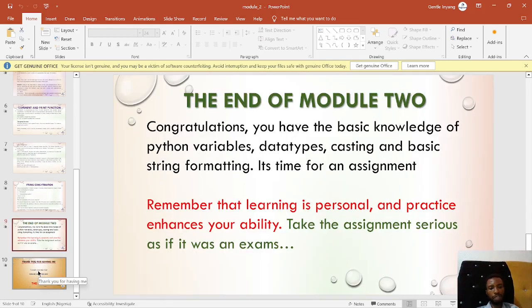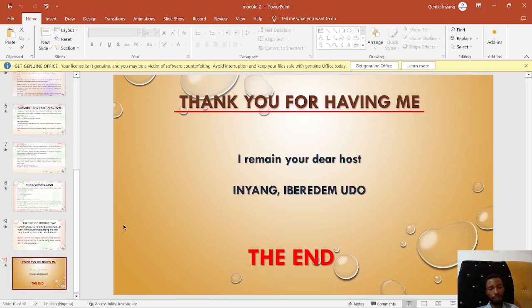In the next module, we are going to look at how to create if statement, elif, and then how to do some codes, some projects. We are going to write some projects live, and some assignments we give in that regards too.